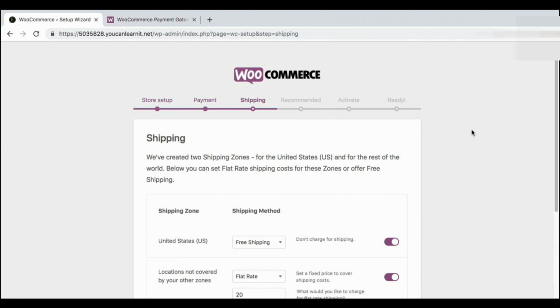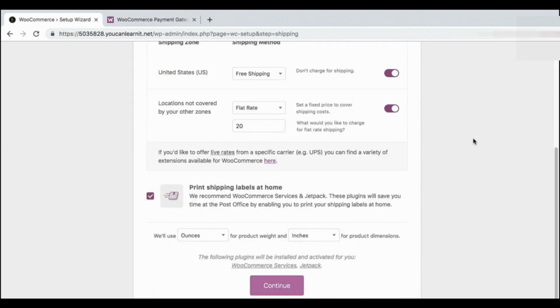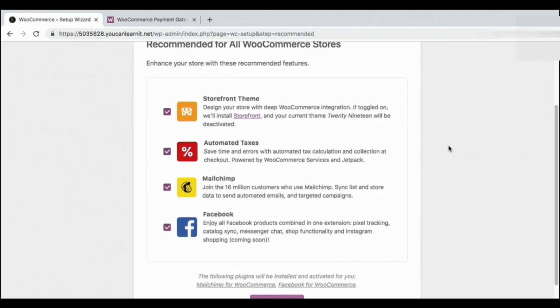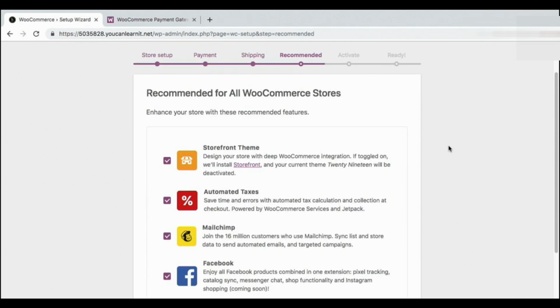We're going to continue where we left off with the welcome wizard. We filled out the shipping information, and we're going to click the button to continue to the recommended section. This page prompts us to install a bunch of related services including the storefront theme, automated taxes, MailChimp for WooCommerce, and Facebook for WooCommerce. I highly recommend Storefront since it includes so much free functionality. It is a great starting point for many stores.